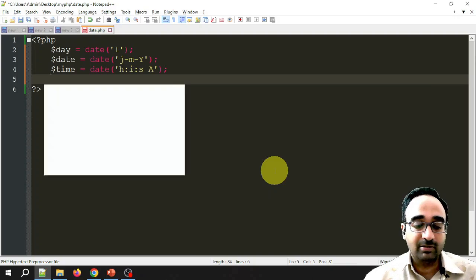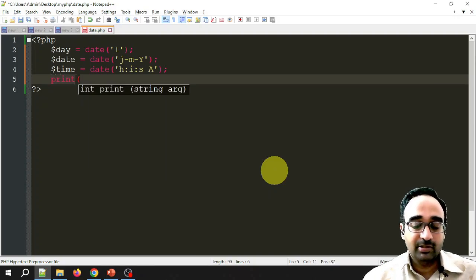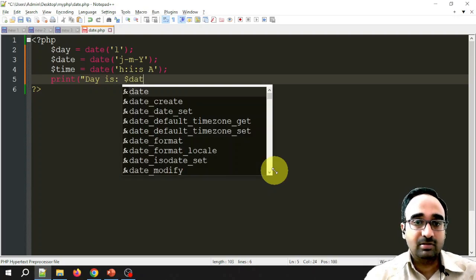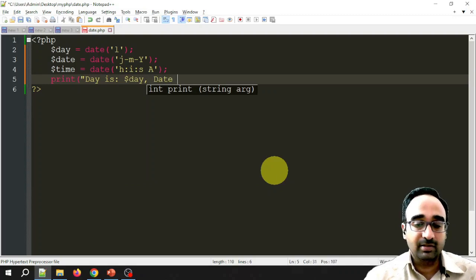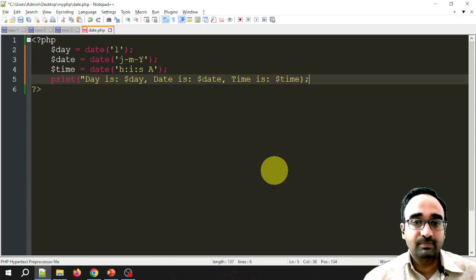Now let's display all three of them. Print. Let's write "day is $day and date is $date and time is $time". Okay, that's all. Now let's see the output of this.